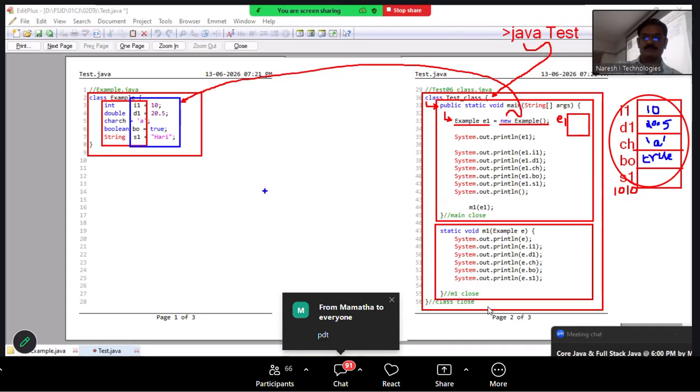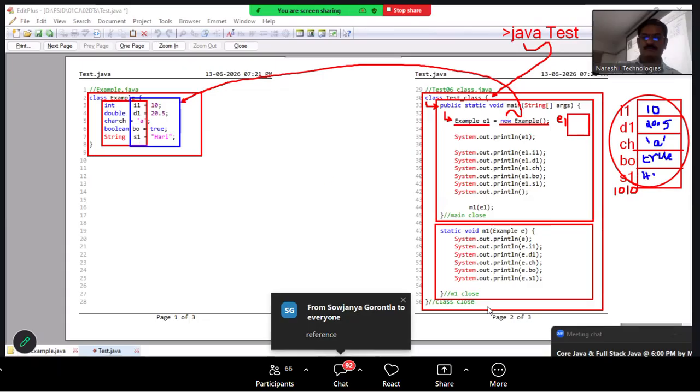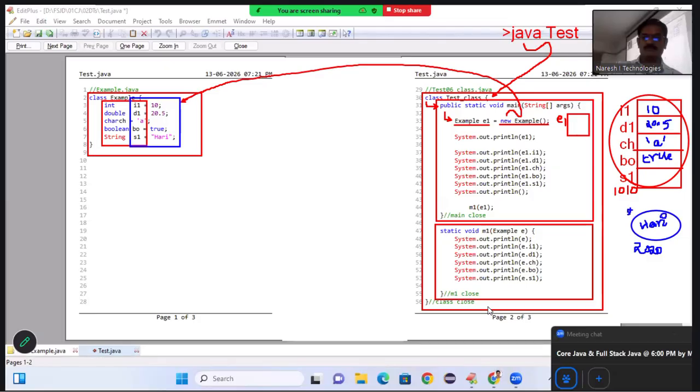Now tell me, S1 is primitive or reference? Reference means, can Hari be stored directly here? No, wrong answer. String is a reference, which means an object. A separate memory is created with reference 2020, and here Hari is stored. This is a String class object. Reference 2020 is stored in S1. Now it is pointed.